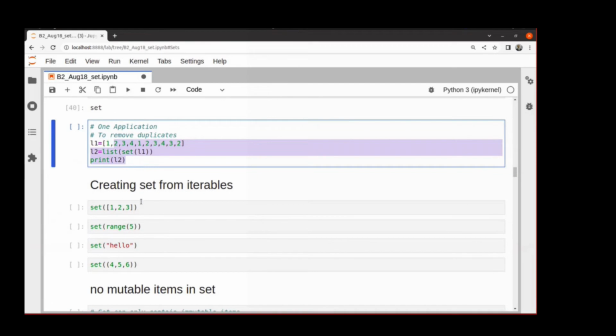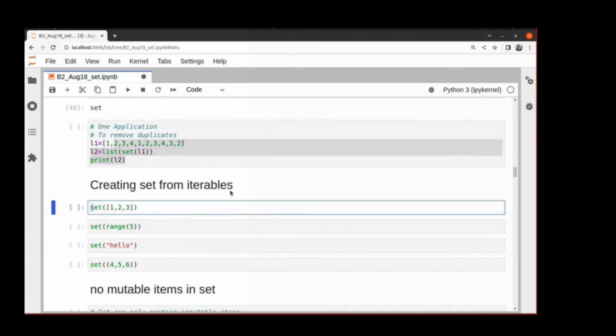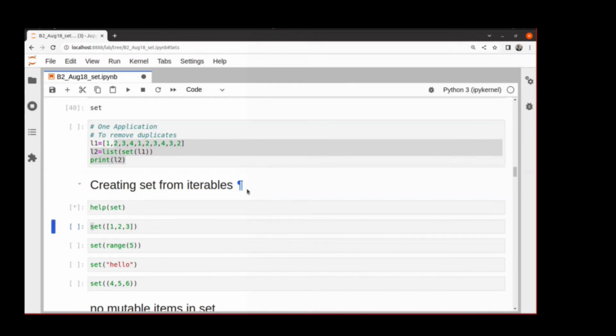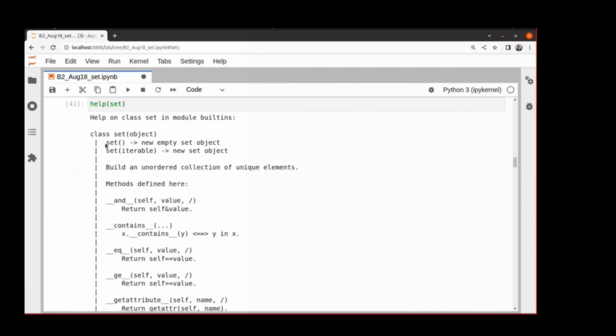Now, how do we create a set? If we just take help, let's say we say help set, and you will see this thing: set with empty braces. That's an empty set being created. Set with an iterable, any iterable, it will create a new set object based on that iterable. So that's a big thing. In a single statement, set of iterable, you can pass a list, and you will get a set having the unique members of the list. Any repeating thing will be discarded.